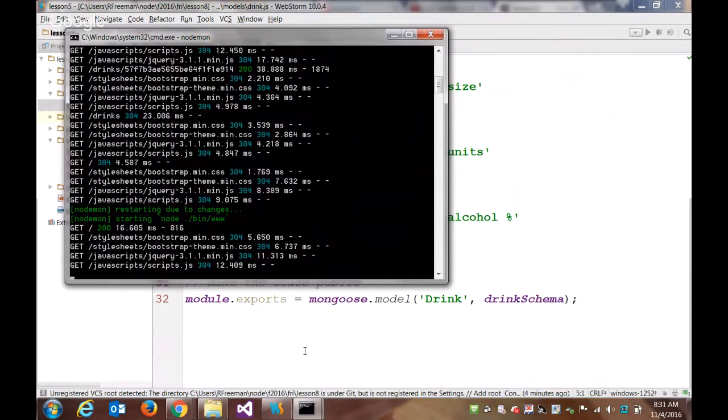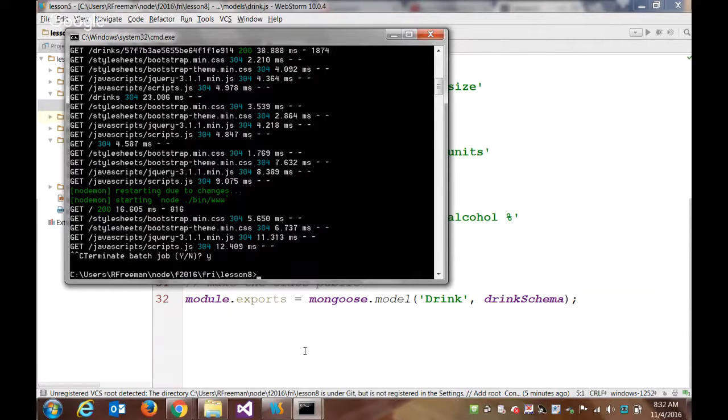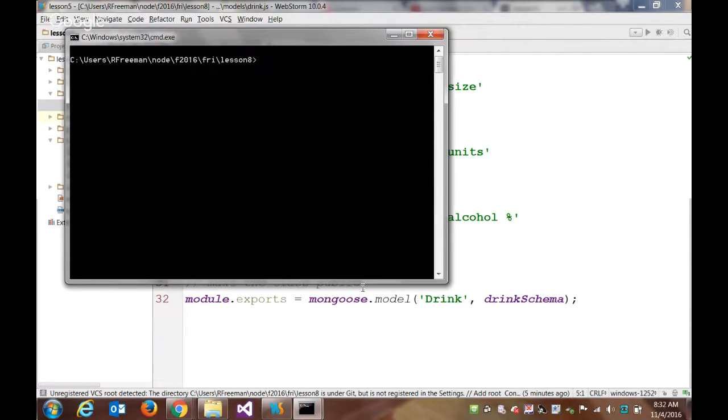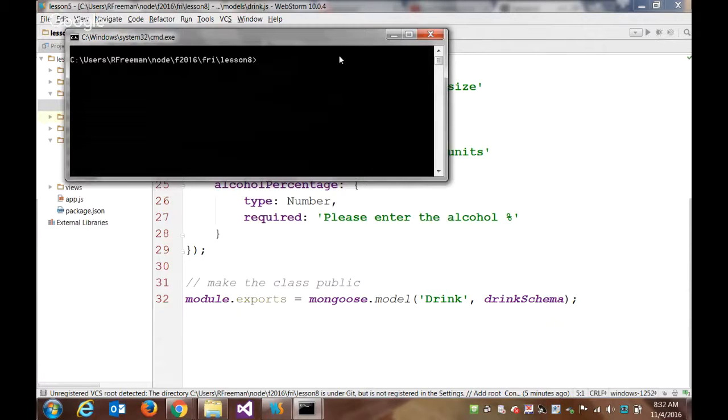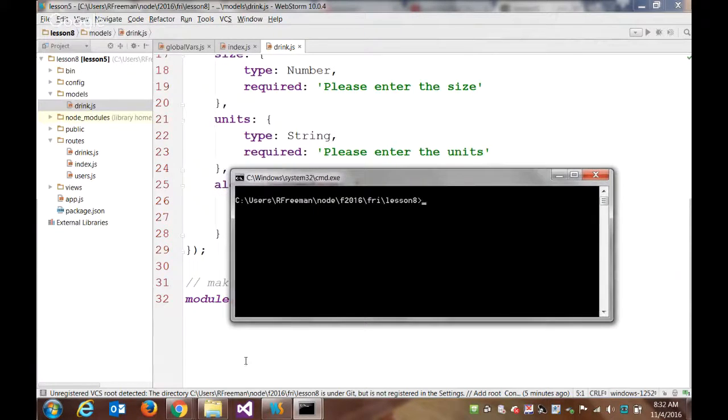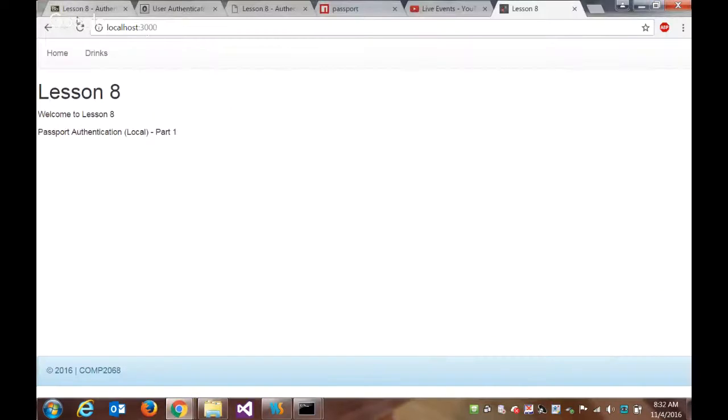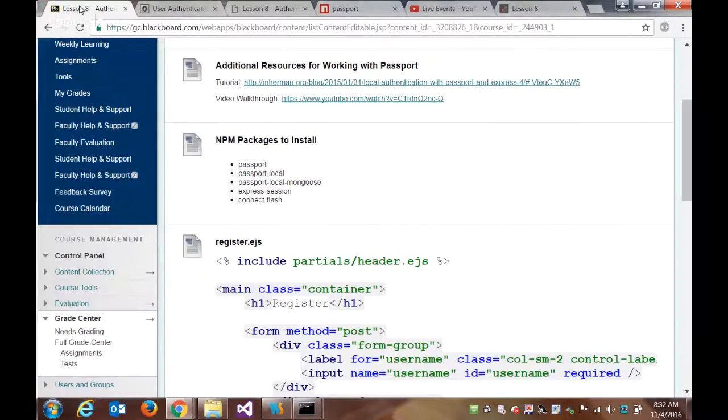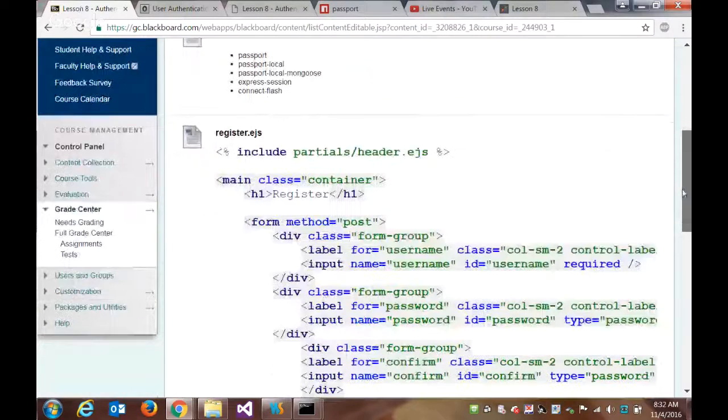So the first thing we need to do now that once I've got my application running, is we need to actually install Passport. And you saw in the video, it's not just one package. There are actually 5 packages we need to install. So I'm just going to stop my Node server for a minute. I'll clear out my command window. And if you go to the lesson 8 folder on Blackboard, here are the packages you need. It's these 5.